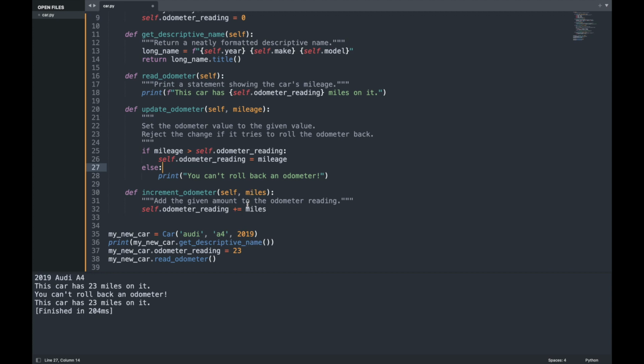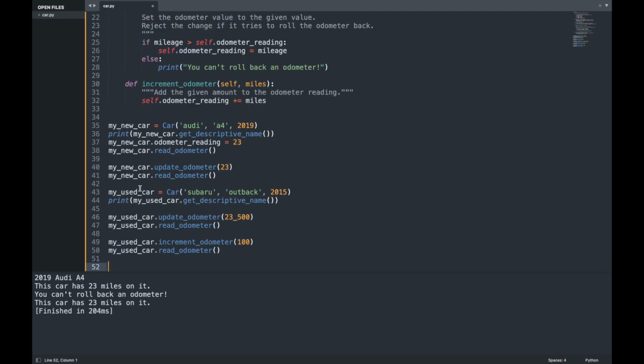So here we are incrementing the amount of miles in our odometer reading by the specified amount. And now in order to use that, of course, we need to call our method. As an example, we are defining a used car here and passing those values to it. Then we are, first of all, updating our odometer, setting it to a value, in this case of 23,500. We are reading our odometer, and then we are incrementing our odometer by another 100 miles and reading that out again. So if we run our code, we can see that this car has, first of all, the initial value, so 23,500 miles on it.